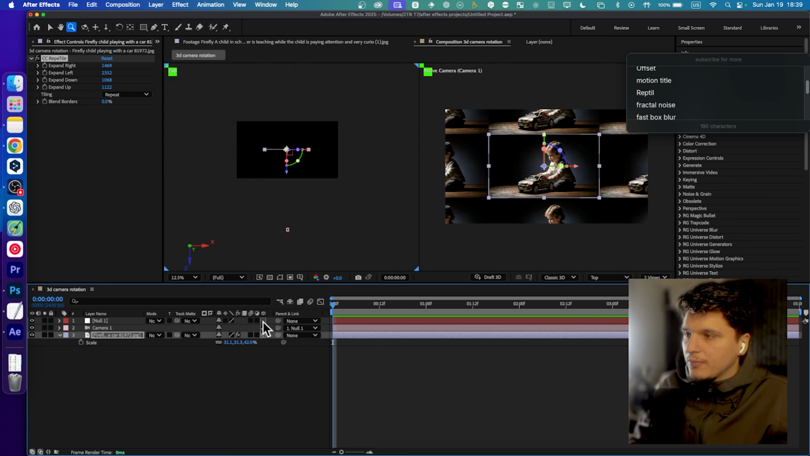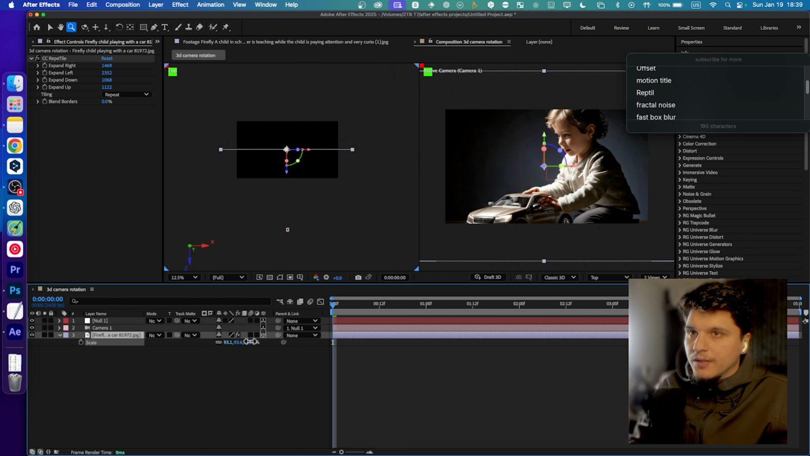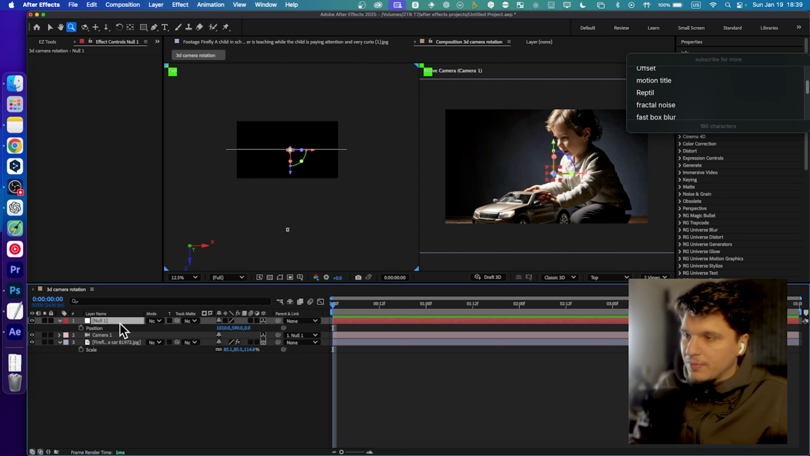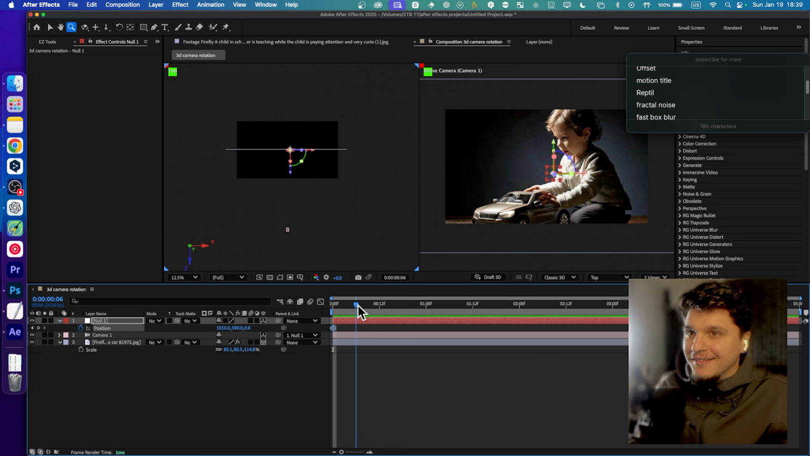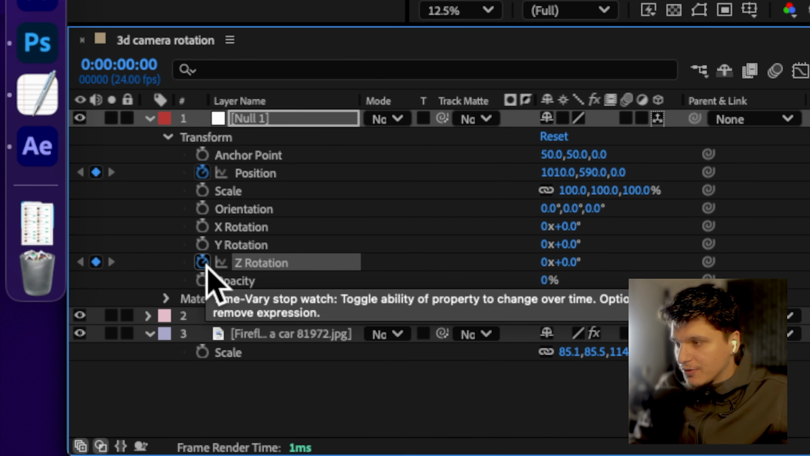And now from here, let's zoom, not position, scale. I'm just going to zoom in like this. I'm going to press P for position and add a keyframe for position, and then I'm going to move a couple of keyframes. And also let's not forget to add a keyframe for Z rotation.